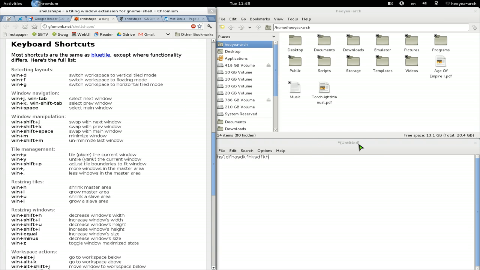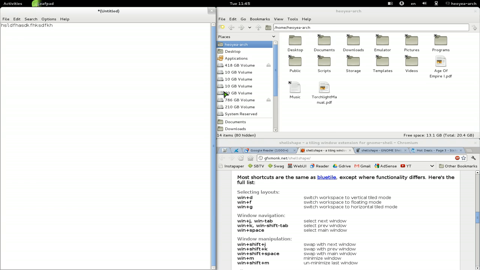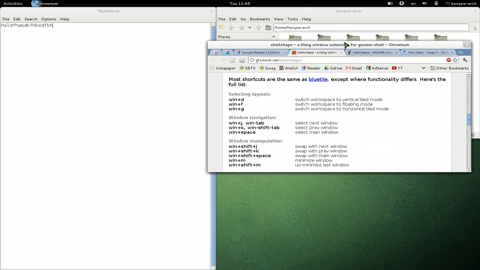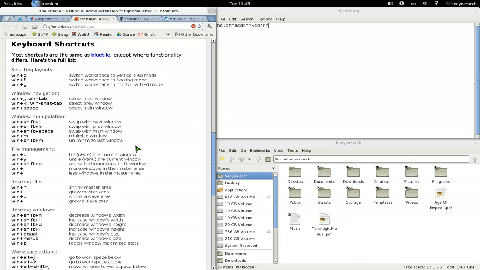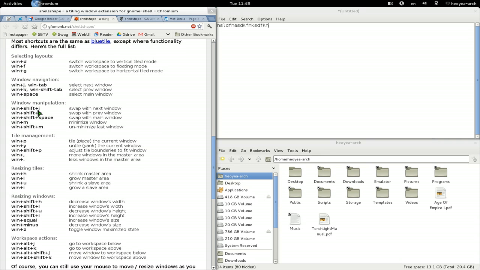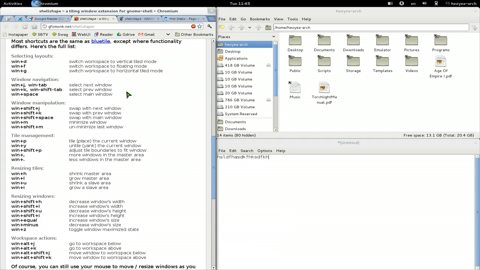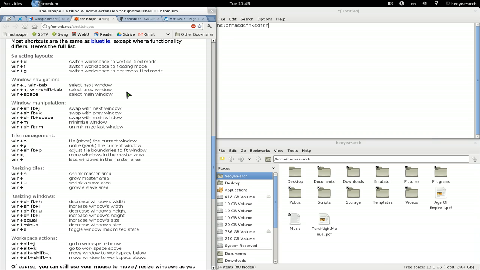If you want to switch window places, you can drag and drop them too. But the goal of this is not to use your mouse. I mean, you could do it if you want, like this, and you can switch back and forth between them. If you want to do that with the hotkey, you can swap it right here with Windows Shift and J. So Windows Shift and J, you can switch this around. That's how you would swap the windows if you want.